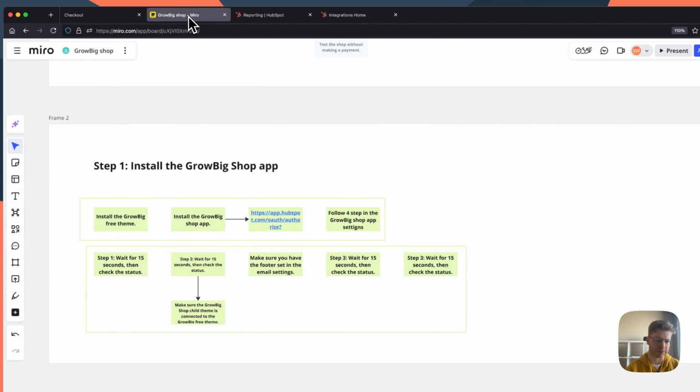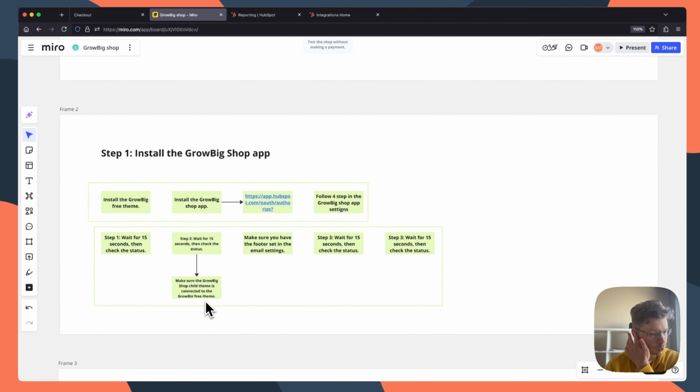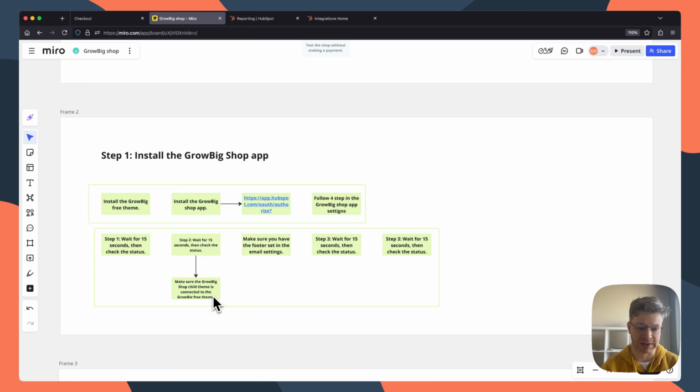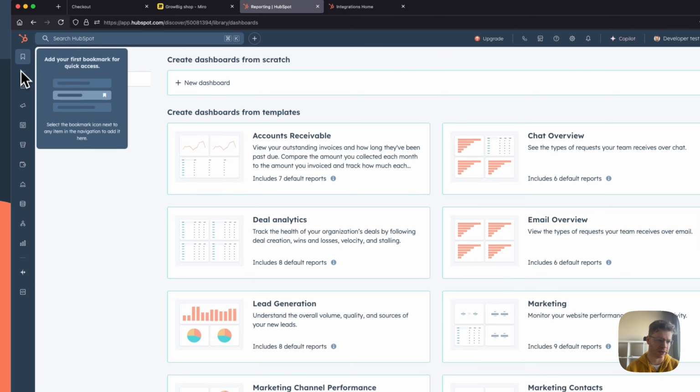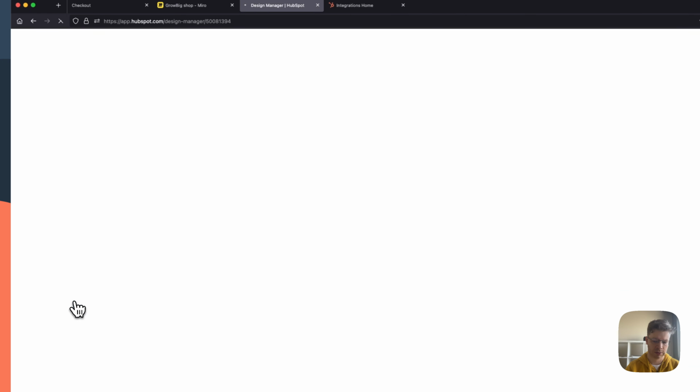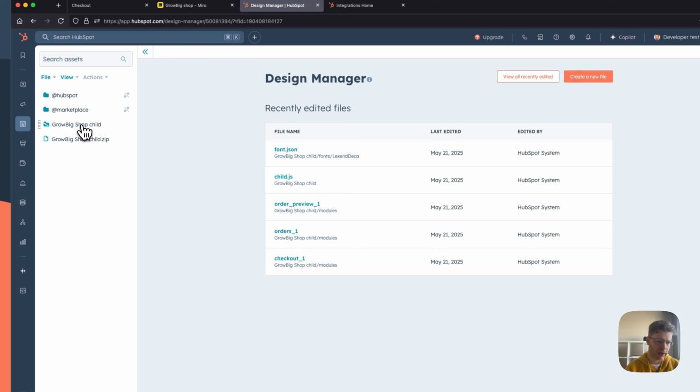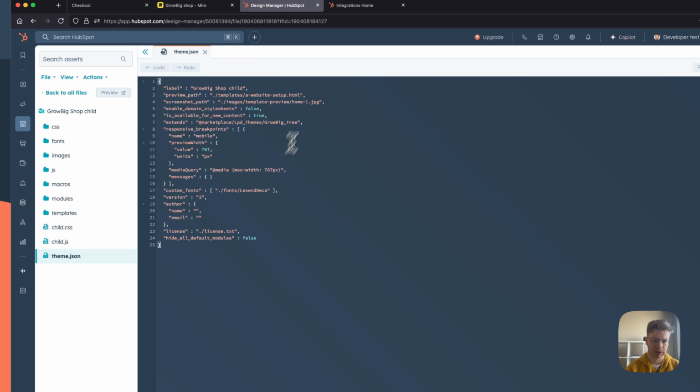Now, let me double check. We have to make sure that the GrowBig Shop child theme is connected to the GrowBig free theme. How do we do that? We just have to navigate to Design Manager. And here, we navigate to the child theme JSON file. And here we must be sure that we have GrowBig free. Let's assume if you're using the paid version, here should be the paid version. But as we use the free version for this demo, we must have the GrowBig free theme here.